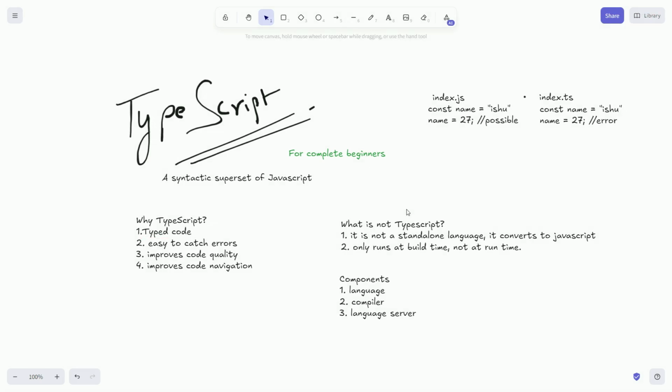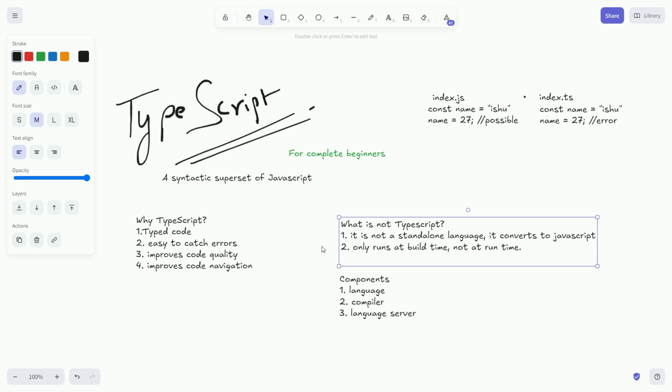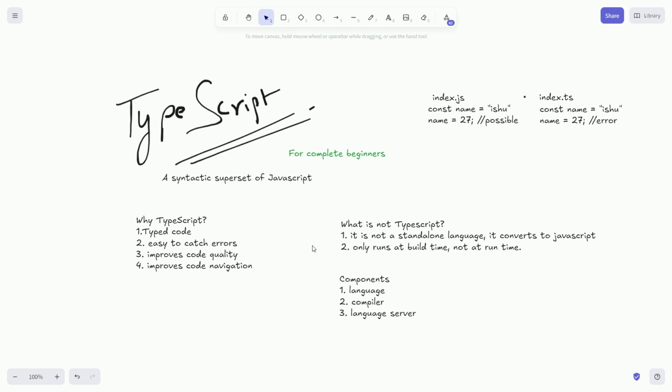Before that, we need to understand what TypeScript is not. It is not a standalone language, means you cannot create code in TypeScript alone as it's not a proper language. Ultimately, it will be converted to JavaScript because it's a superset of JavaScript. And the second thing is that it only runs at build time. It doesn't run at the runtime of your code. Means whenever you're building something, if there is some type error, TypeScript is going to show you, hey, you missed something here and you need to fix it before going to production.